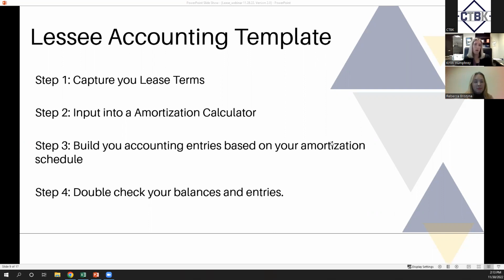And step 4 is to make sure you've done some double checks. Make sure your right of use asset, your lease liability amortizes to 0 by the end of the lease payments process. And in the template that I'll walk you through, you will see that we've built some check balances in there to make sure that it is amortizing to 0.